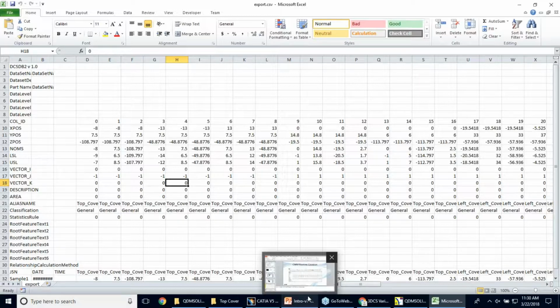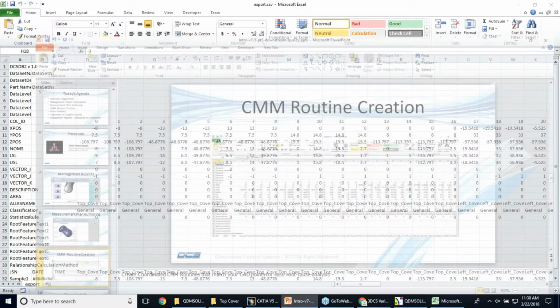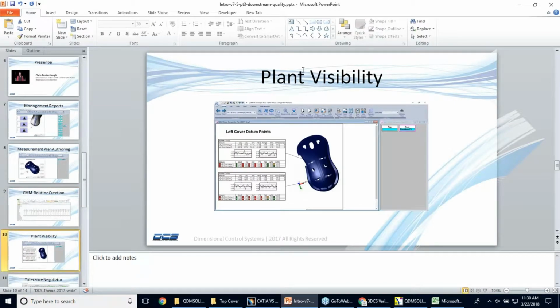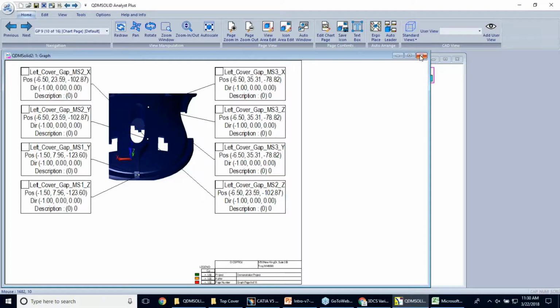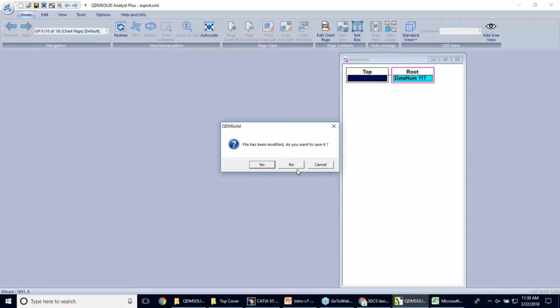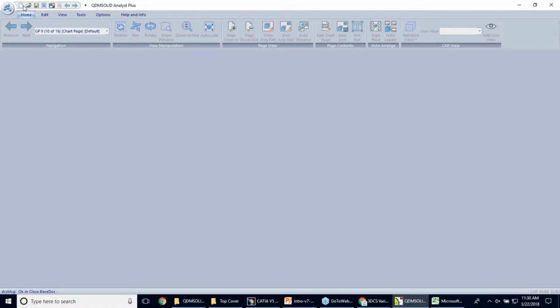Moving along here, if we're good on the export, we have a plant visibility. Going to go ahead and remove our data set. Actually, I can just start a new one here. I'm going to show you.